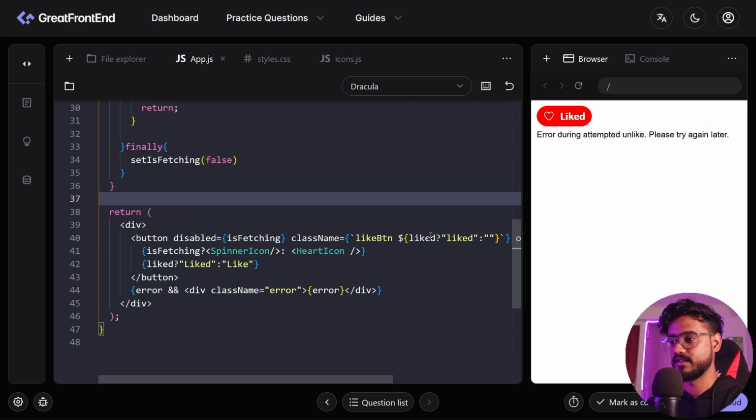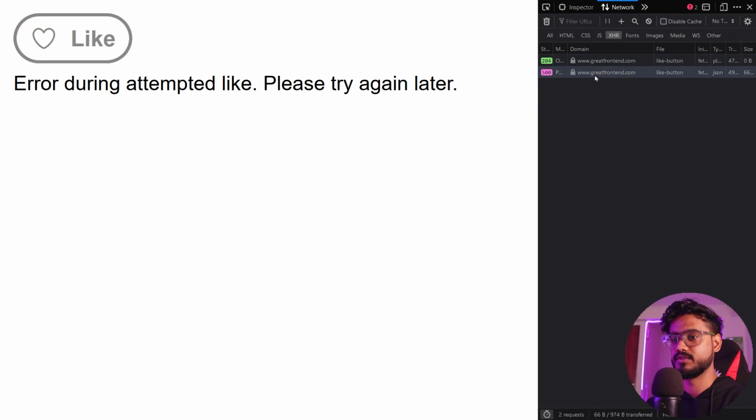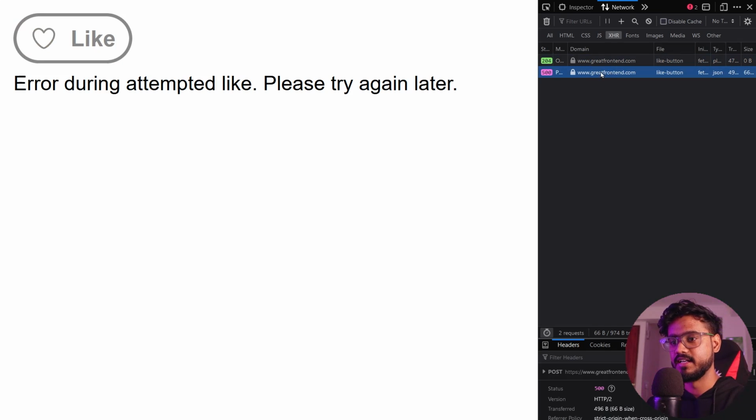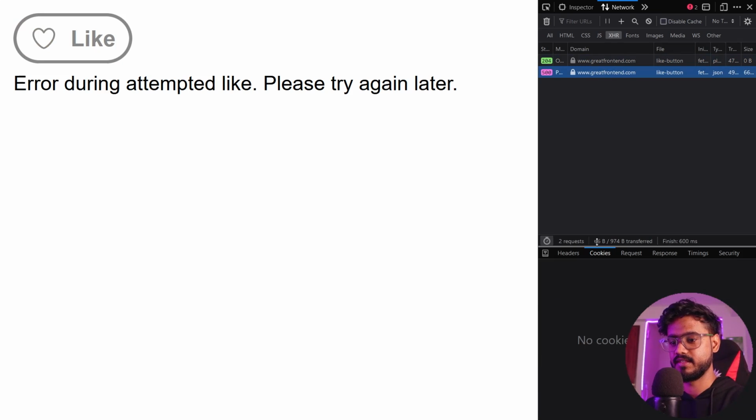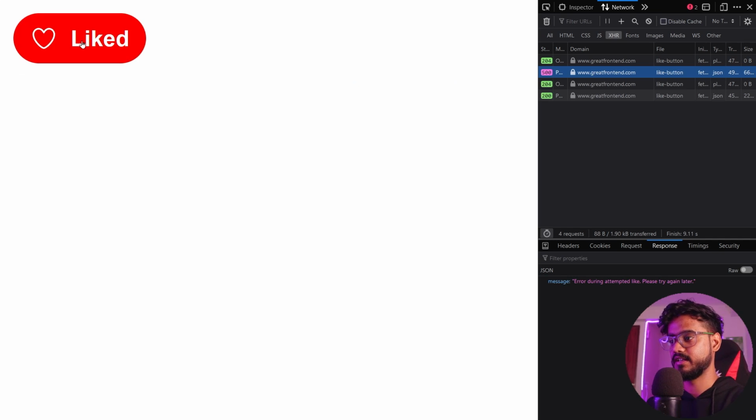Let me show you properly. Over here, I've opened this network tab, and if you click on this like button, yep, you see it made a request, and that request failed. And we get the response as an error attempt during the like. If you click on it again, it succeeded. And yep, don't worry about this, it's a pre-flight request. This is the main request.